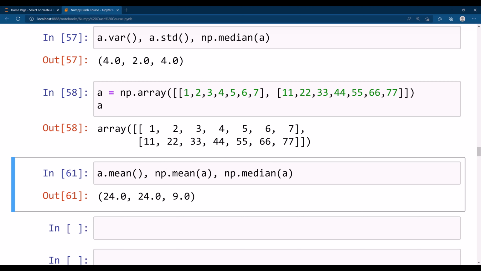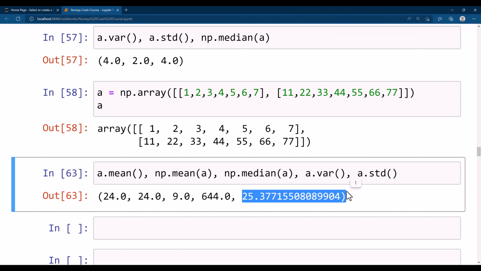Alright, perfect. Similarly, you can do the standard deviation and variance as well, like a.var, that is the variance, and a.std, this one is the standard deviation. Alright, perfect. So this is all about this lecture. Thanks a lot for watching this. I'll see you in the next one.